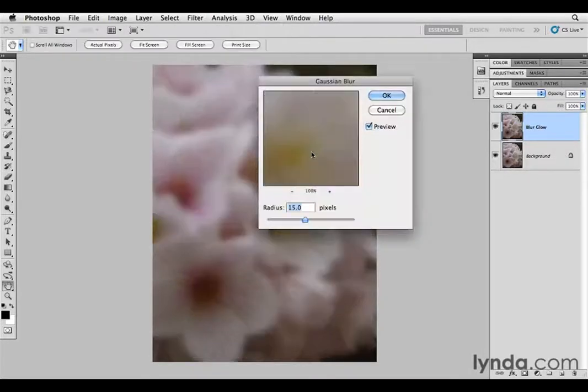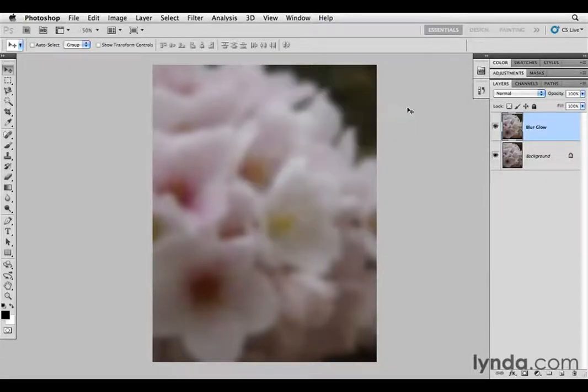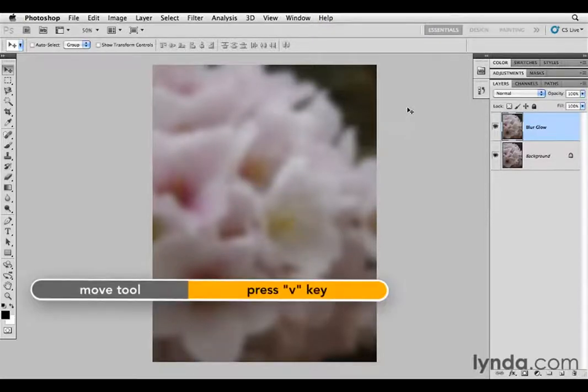I'm going to use a pretty high amount. Let's go with 15 pixels. That looks good. Can make it 10, 15, 20, doesn't really matter. All you're trying to do is just diffuse the details and get a nice soft blur here on this particular layer.